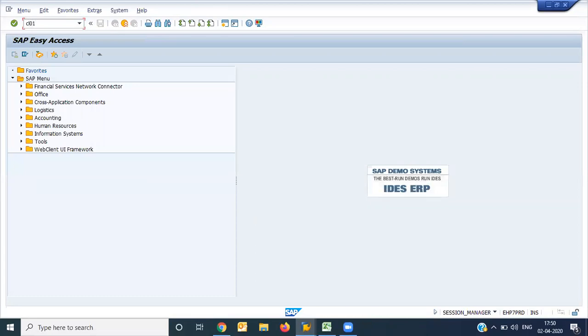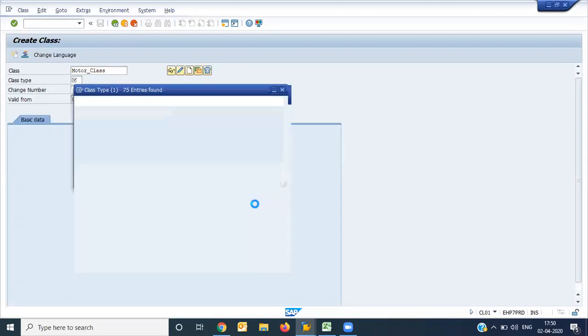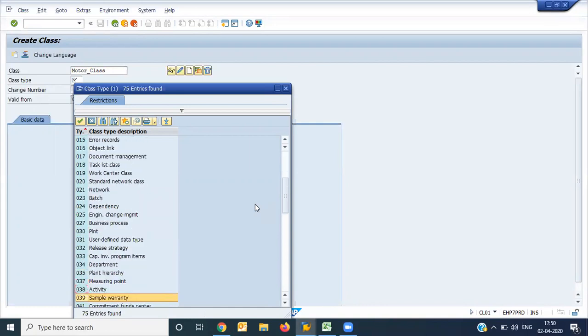For class creation, we can use transaction CL01. There, I'm putting motor underscore class. This is my class name. Here we have many class types available. As I told you, we can use this concept of class in material. Similarly, equipment, functional location, inspection characteristic, which is for the QM module, vendor class, customer class. So many options are available for us. But not all options are related to PM. Many options are related to approval, like release strategy. This option is related to the approval of a purchase order.